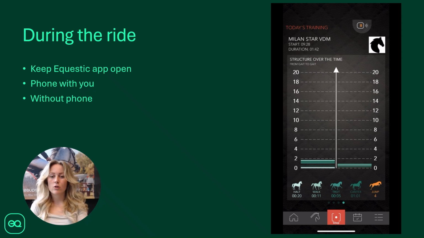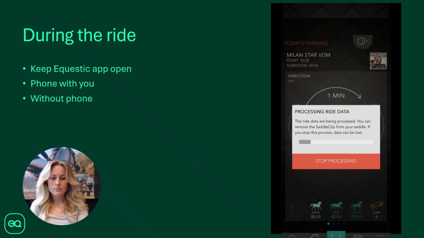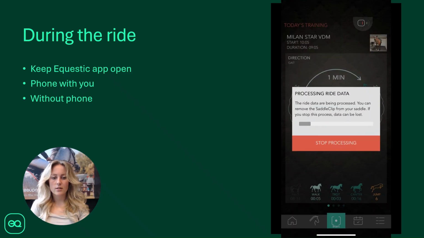Because when you're going to stop a ride, and the phone was not connected with the saddle clip during the ride, you get this message. It shows that the data is being processed, and you can remove the saddle clip from your saddle because you don't need it anymore. But if you stop this process, the data can be lost. So it's important that you wait till the data is processed.